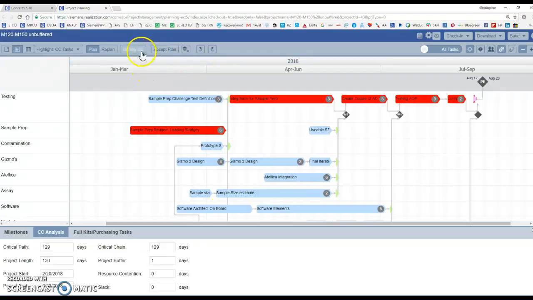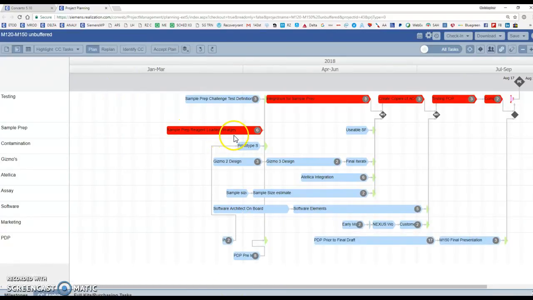Once I get that IDCC, it does bring up the view, which is the timeline view, so I can see again the critical chain of activities. This is the unbuffered plan, so these parallel chains aren't moved quite as far to the left as they would be if we inserted buffers into the plan.